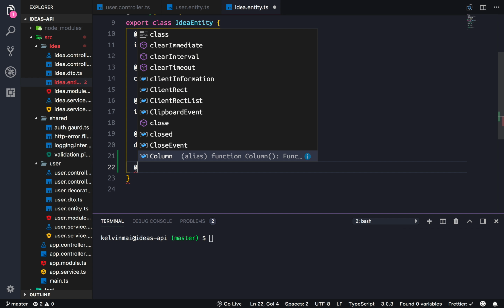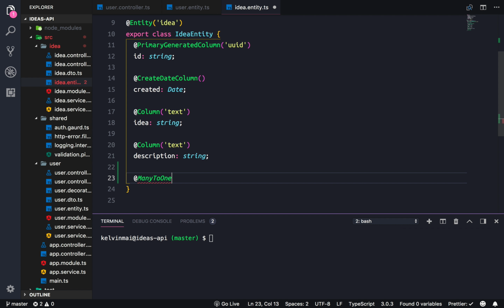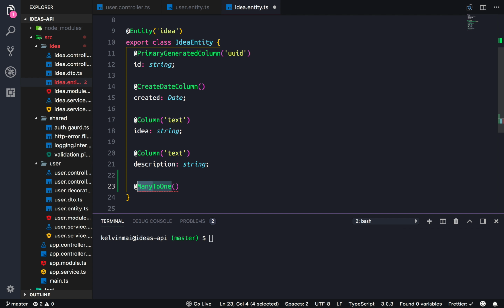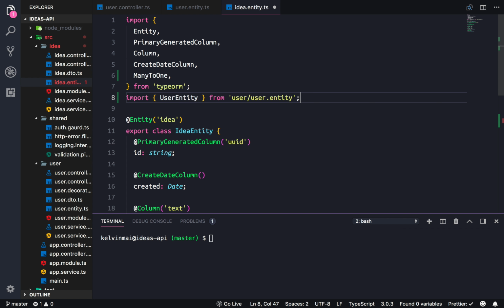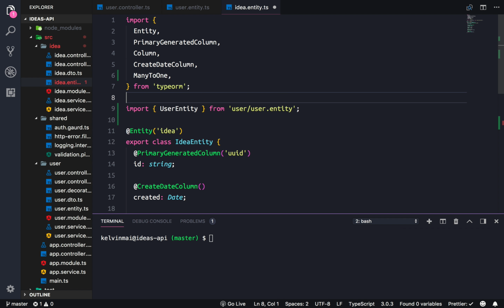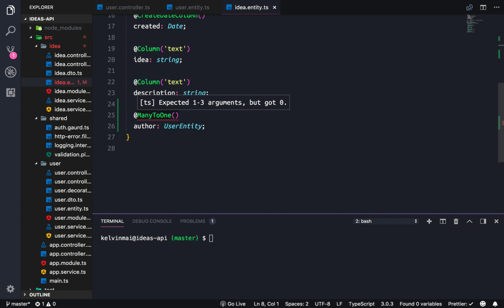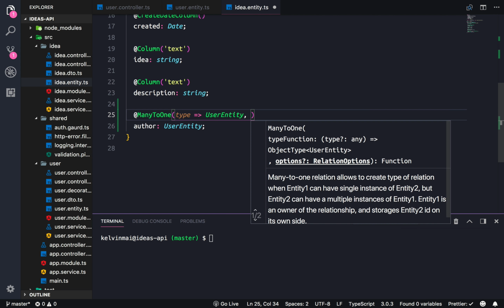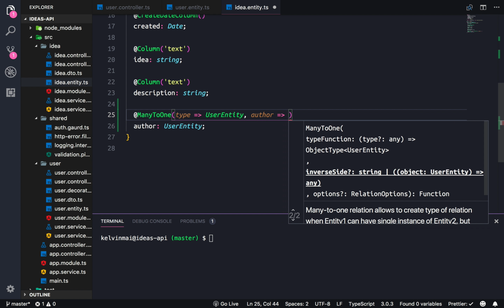Now the relationship here is going to be a many to one. And I usually do have to look it up because I forget which side means which one. But the left-hand side references the current entity, and then the right-hand side is the other one. And let's see, we're gonna do author, which is of type user entity, and that we're importing in. Let's make sure we add a space. And the decorator takes in two parameters, a callback that takes the type, and also the reference.